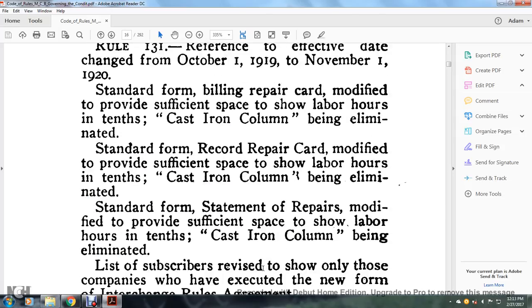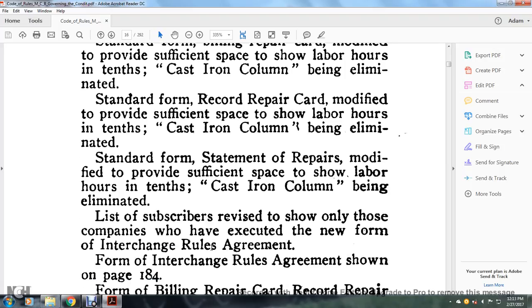Standard form of billing repair card modified to provide sufficient space for the labor hours and tenths, cast iron of the columns being eliminated. Standard form of the record repair card modified to provide sufficient space for the labor hours and tenths, cast iron column being eliminated. Standard form statement of repairs modification provided with sufficient space to show the labor and hours and tenths, cast iron column being eliminated. List of subscribers provided to show only the columns.